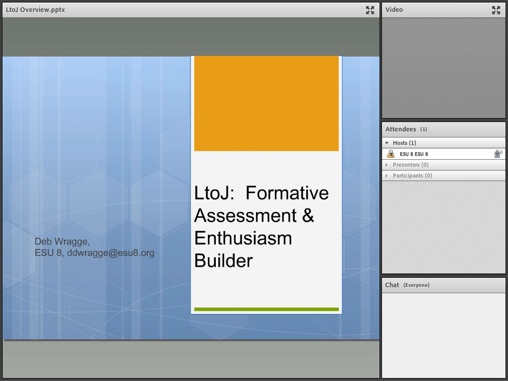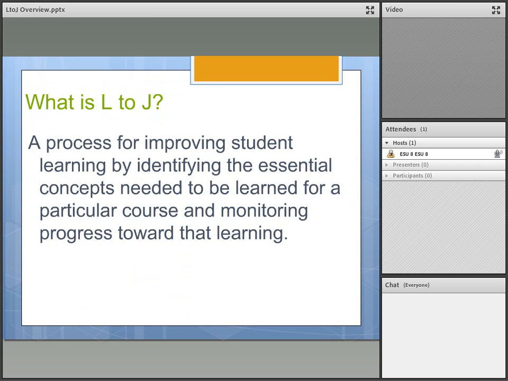Well, first I think we need to talk about what a definition of LtoJ actually is. Dr. Lee Jenkins from California authored this particular process. It's a process that is used to improve student learning. And you improve the student learning by identifying what the students need to know and be able to do, or their essential concepts or essential learnings or key learnings.